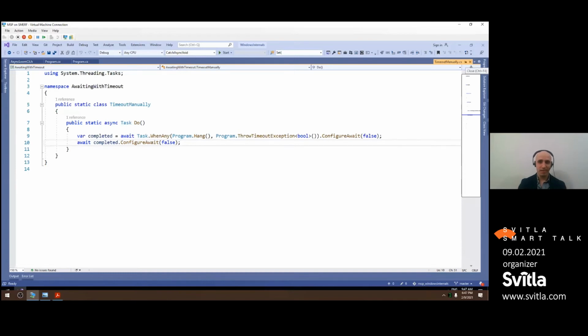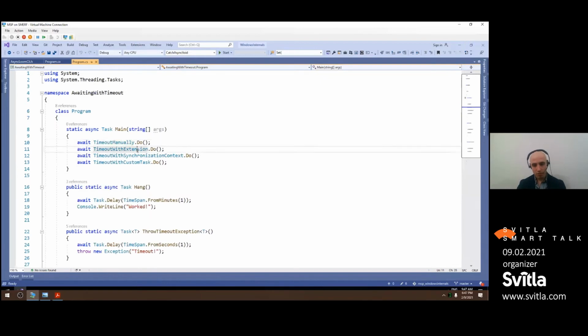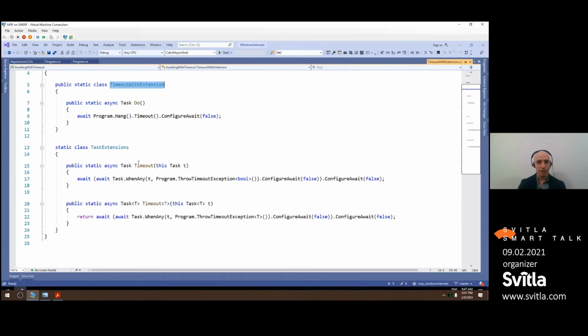So obviously this looks bad. Can we improve this code a little? Well, we can. We can, for instance, introduce an extension method. And yes, the extension method is relatively straightforward.